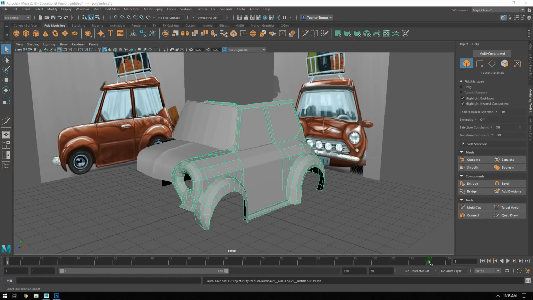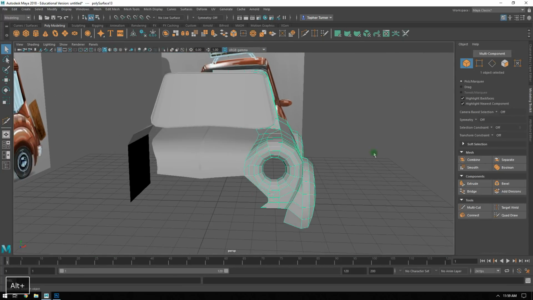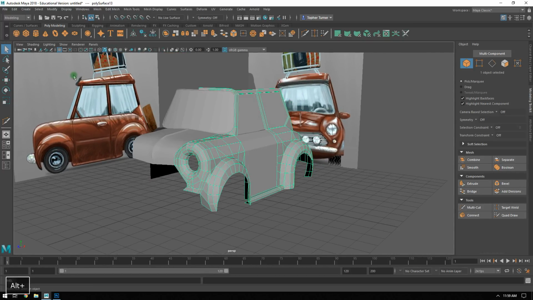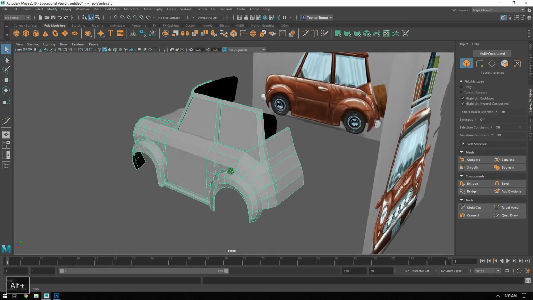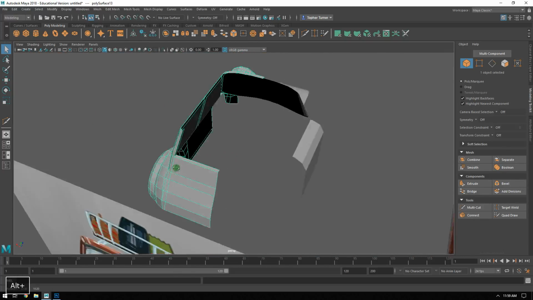Okay, welcome back. This is going to be part 2 of creating the stylized car. In this part, I'll be continuing to model the car, hopefully completing the low poly before going in and attempting to do the high poly. So when we last left off, I had just completed doing the body here of the vehicle.